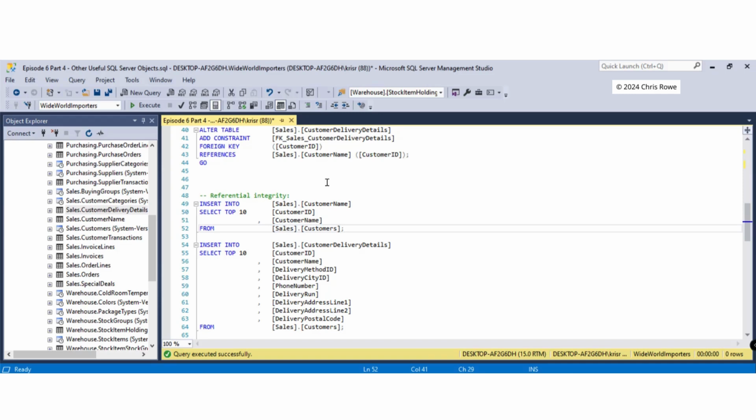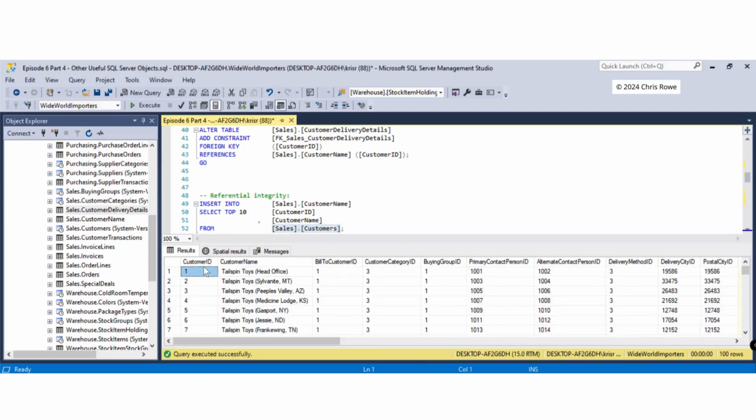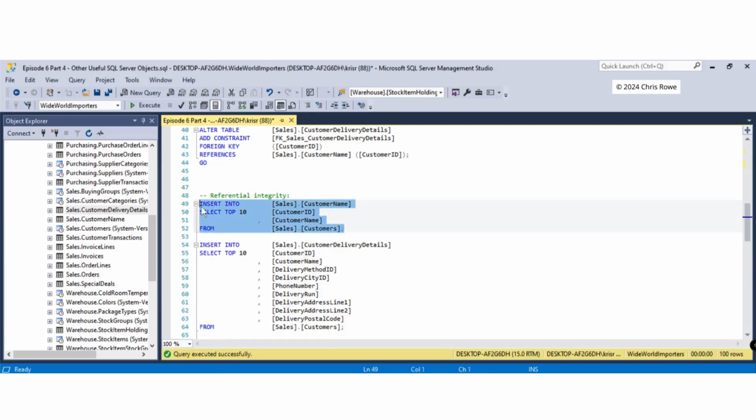So all we're going to do is insert into our new table the customer ID and customer name from sales customers. Now note, we're only inserting the top 10 rows. So if we grab that, as you can see, it's already sorted by customer ID without us having to order it. So all we're grabbing is the top 10 customers there. So let's insert those into our new table.